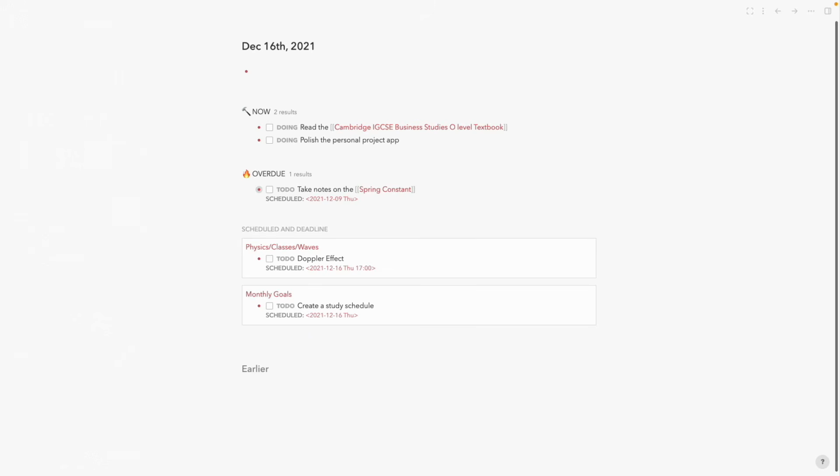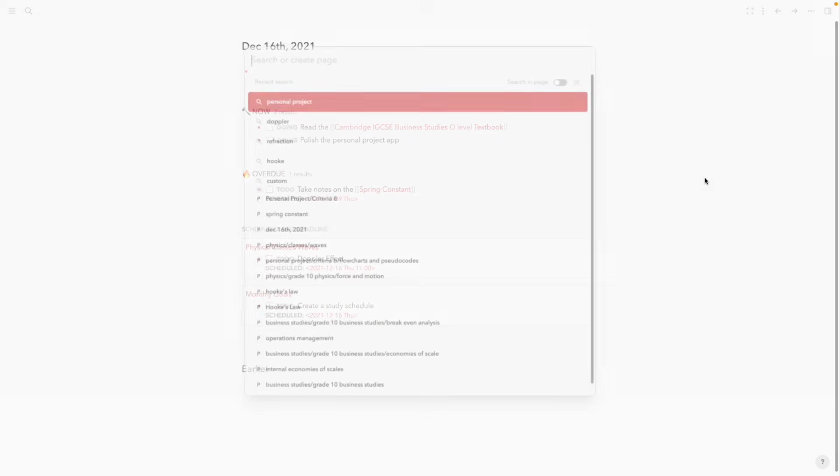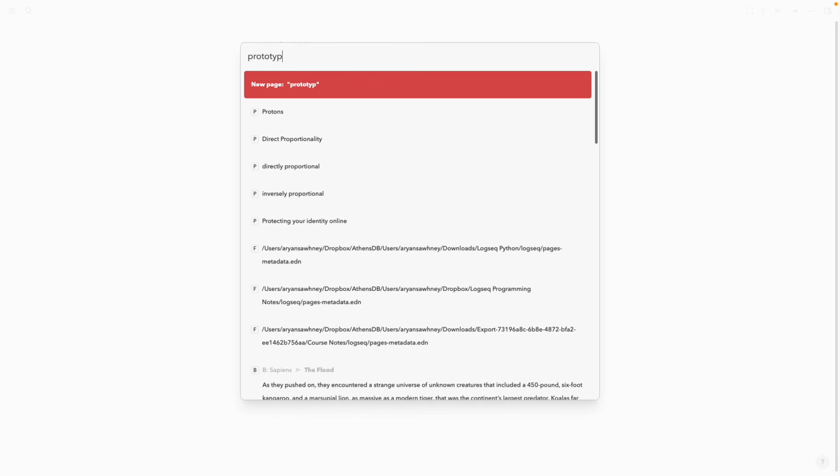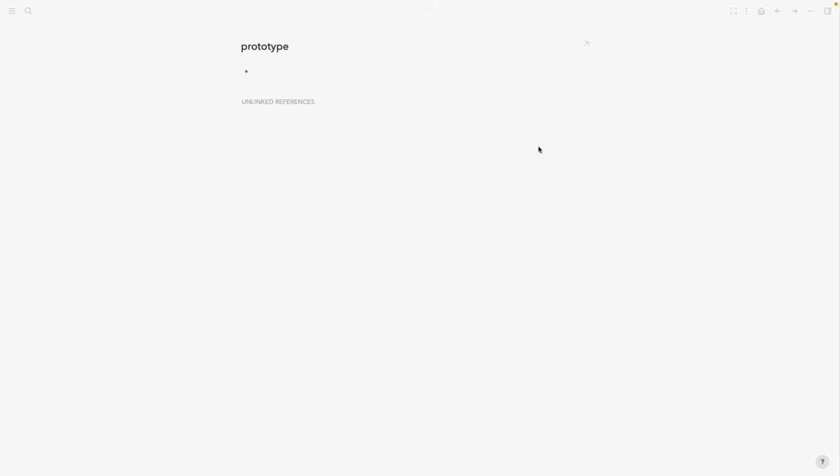While managing projects in Logseq, the method that works the best for most people is creating an individual page for each of the projects. So let's say I've got a big prototype due in a week. I can create a page titled, say, prototype, and add some quick tags to it. Let's say programming, and then maybe add a project tag as well, saying that it's a project.